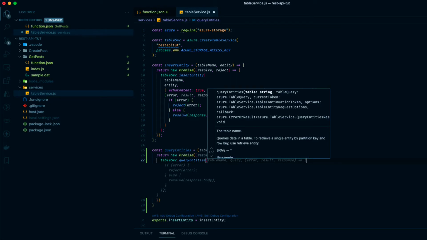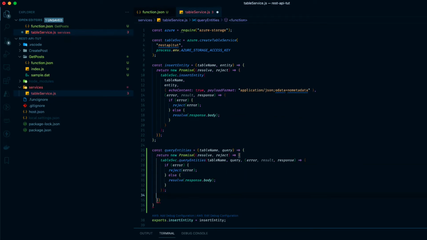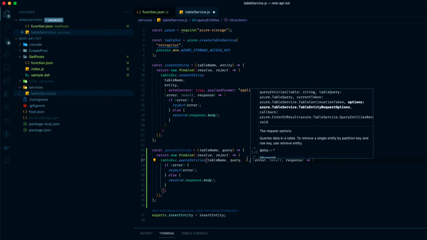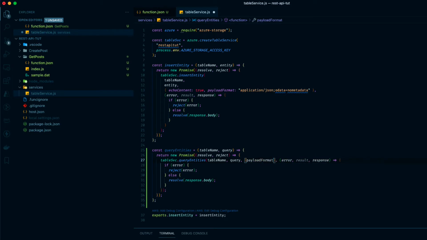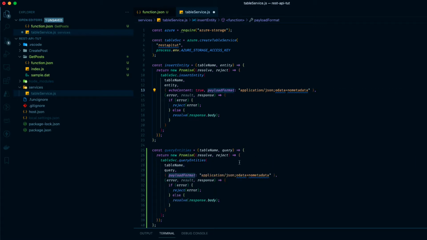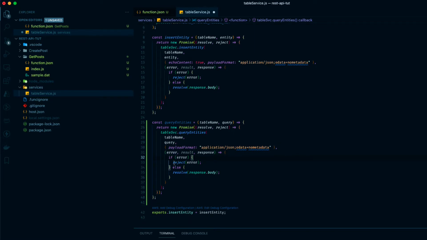We're going to pass in the table name, the query. We're also going to pass in some options here. The option that we're going to pass in is payload format, and that's going to be set to application/json semicolon odata equal to no metadata. Basically what this is going to do is the same thing it did up here. It's going to strip out all that metadata that we saw in the first video. If we get an error, we're going to reject it with the error. And if we don't, we're going to resolve with the body.